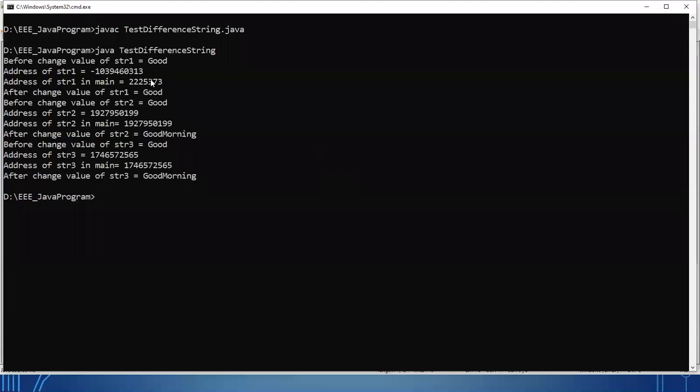Okay, now check. First, string in the method: whenever we have called the first method, update one, there str1 has a different address, and whatever is in main has a different address. So whatever changes you are making in the formal object are not going to be reflected in the original object. That's why string is immutable.